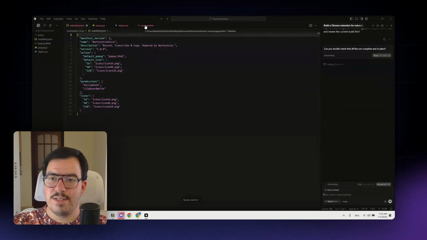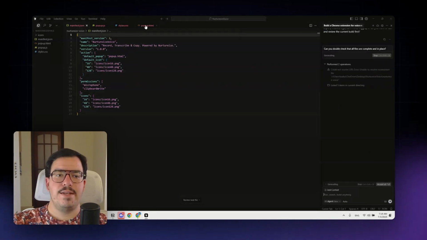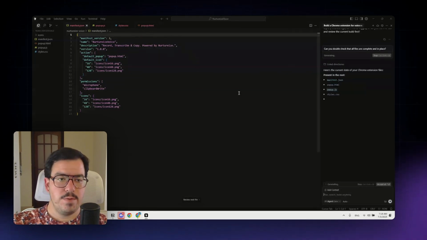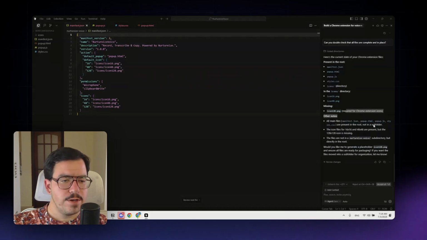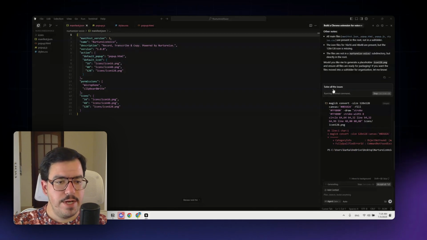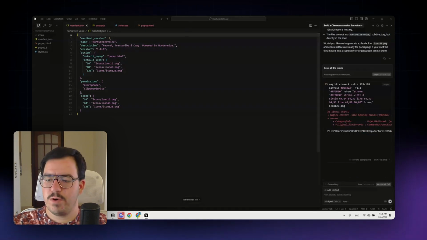Because now that it says this, it means that they cannot find it, and they cannot find it because I removed them from the initial directory. So what it will do now, missing icon, solve all the issues. And that's the beautiful thing, you can just say it to it. And so what it does, it basically creates more and more things.